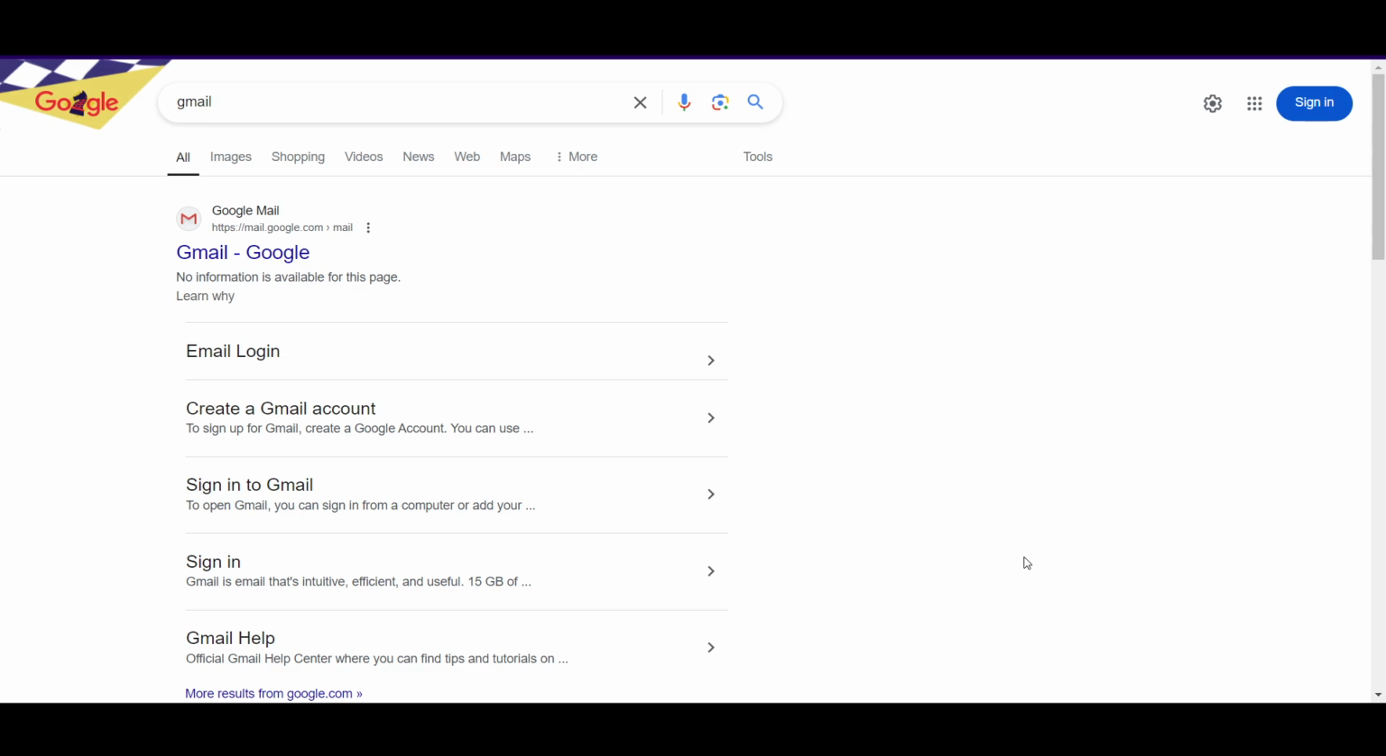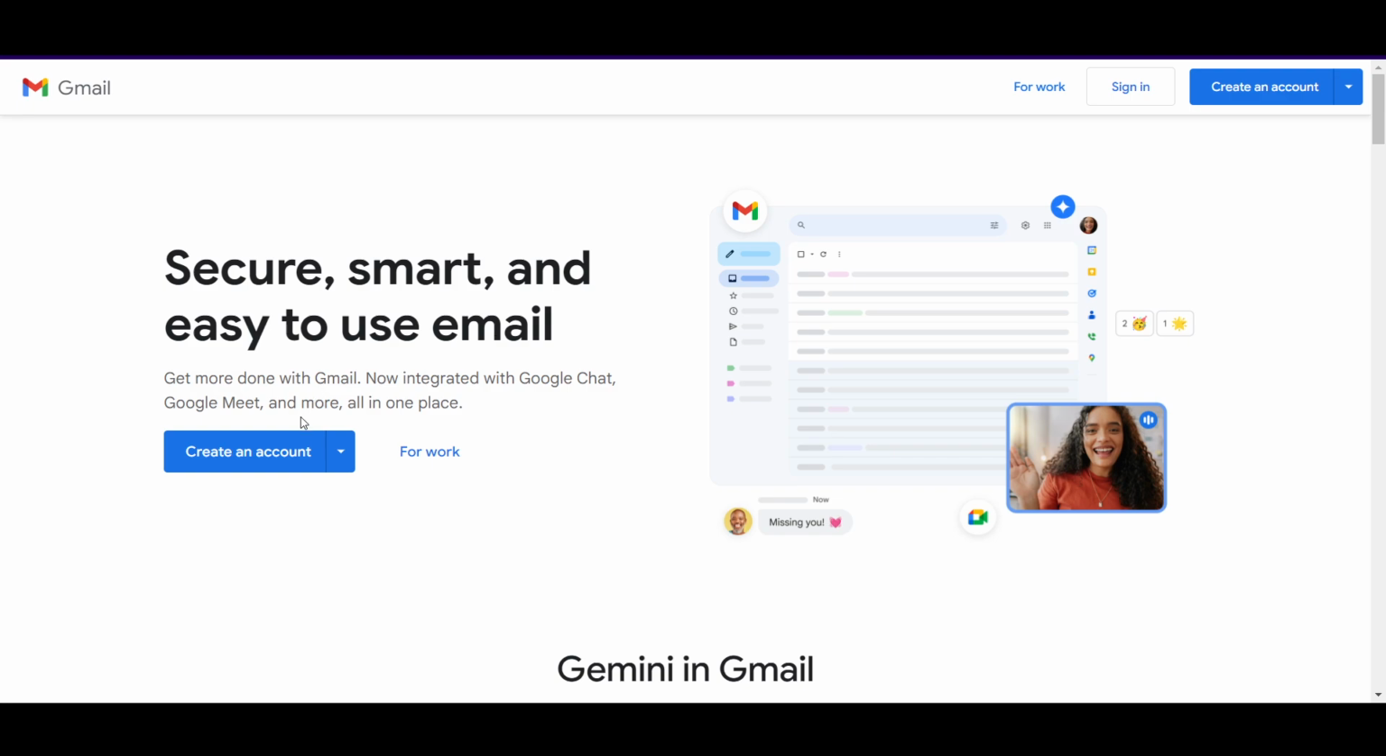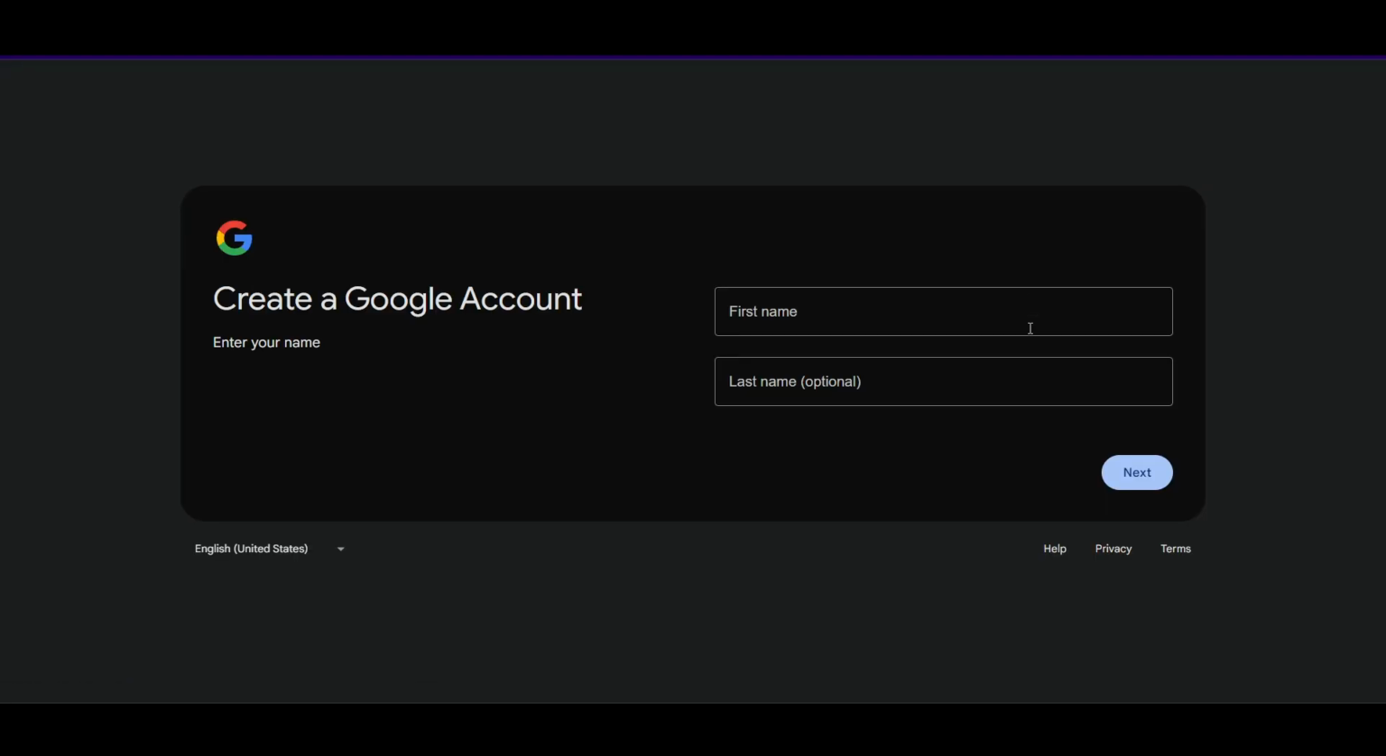How to create a Gmail account without phone number. So in some cases it's possible, in some countries it's possible. For example, while creating an account, let's go and click on create an account for my personal use here.